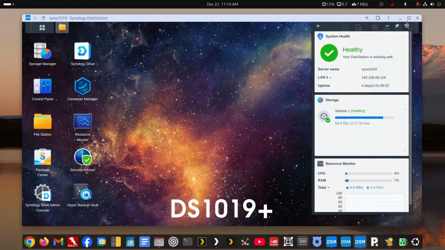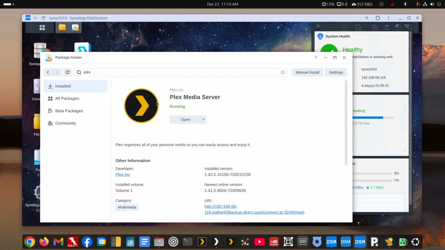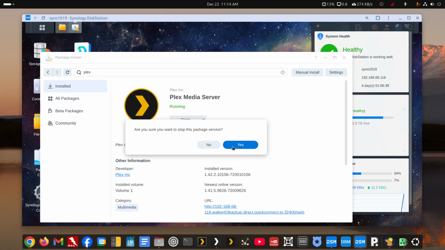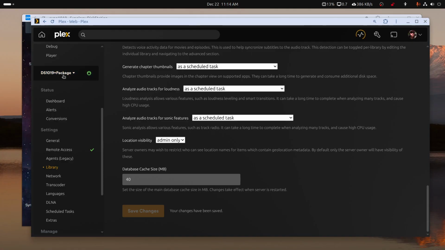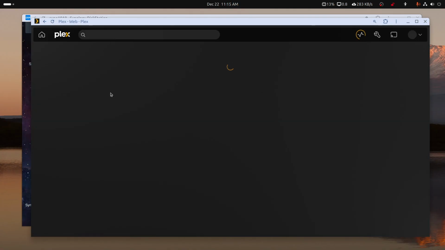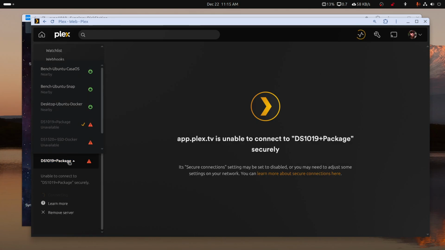Now, before you back Plex up, you have to shut the Plex install down. So I'm going to go to the Package Center in Synology DSM, find Plex, click the little down arrow dialog, and choose Stop and confirm it. And it won't take long before this goes away, or we won't have the green lock. Alright, so the server stopped, so the Plex web app can't find it, but you see my other servers there.